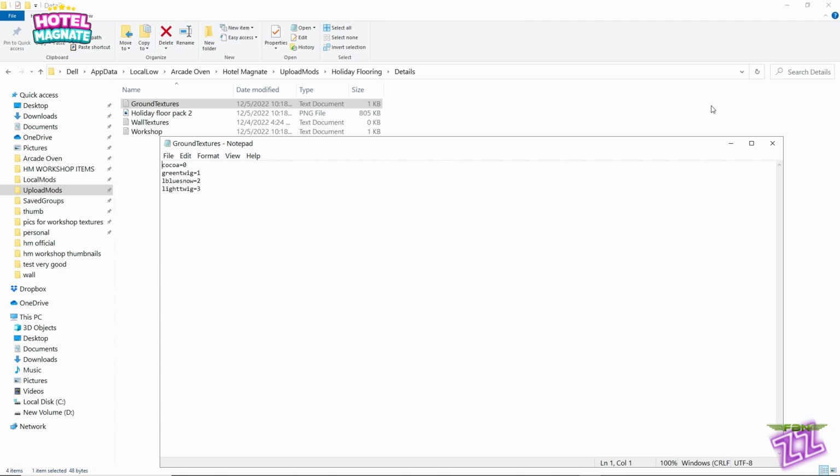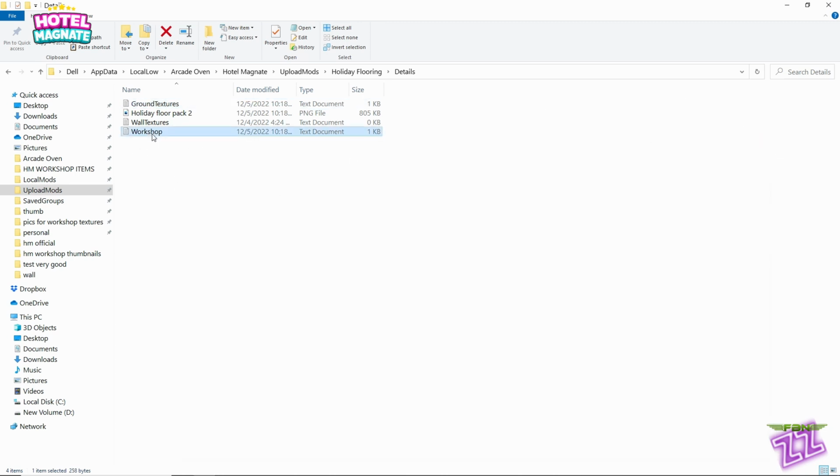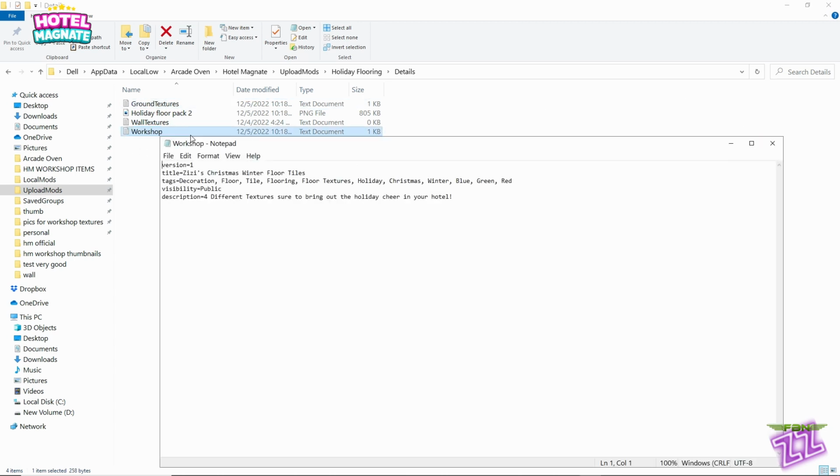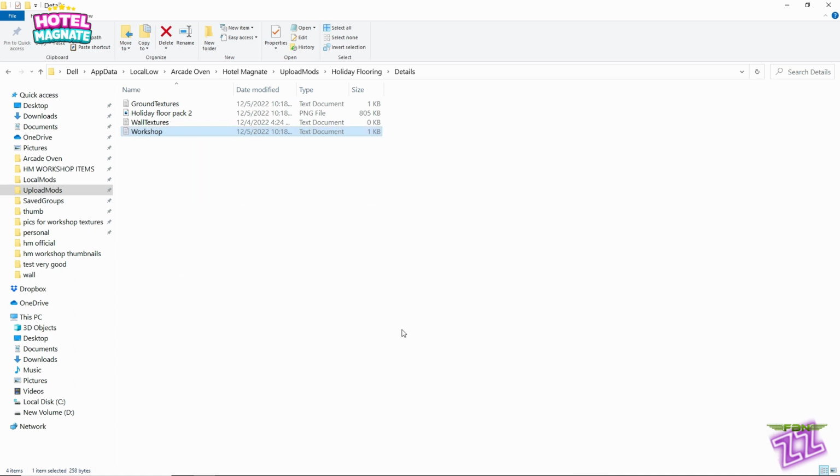So very simple. And then in Workshop, again, you always have to go in Workshop, because this is where your title goes and everything. So then I put my title, etc. And then when you close this, it'll ask you to save, and you're going to save, and then you'll go into the game and upload your mod, and it should be there just like everything else. That is how you upload a mod.